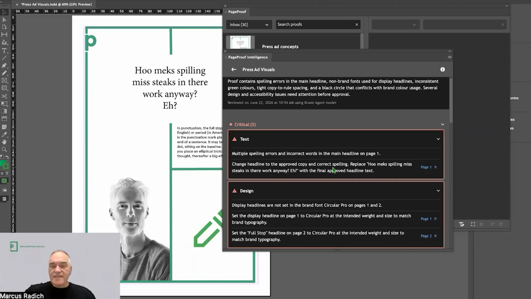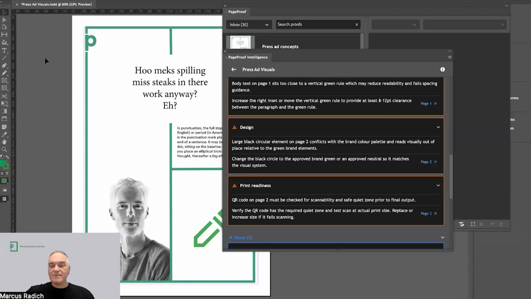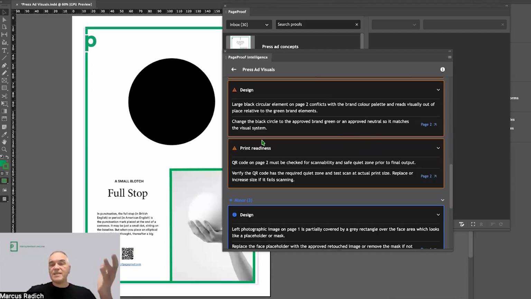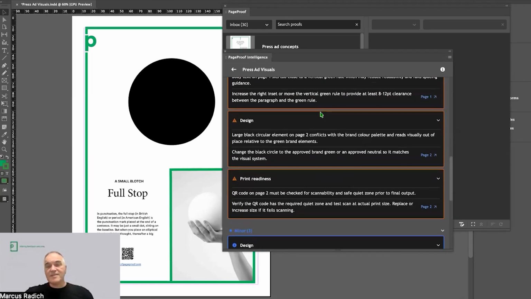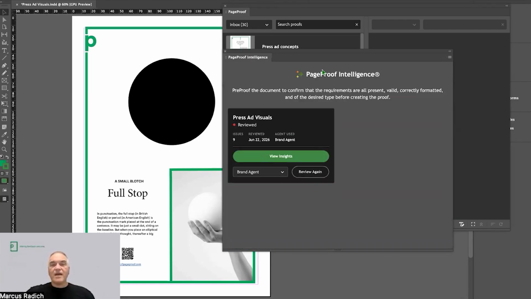So as you can see, it's going through and giving me feedback about it. When we see something that we want to jump to, just click on the link here and it jumps us to the page where that issue is showing. You can correct it and it just goes through. This is really fantastic. So PageProof Intelligence giving us pre-proofing inside of your InDesign.